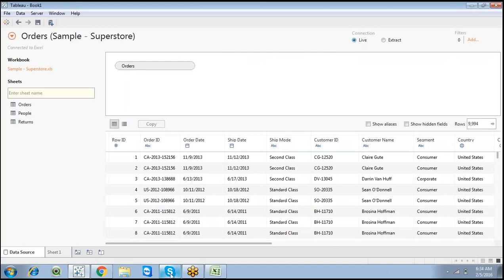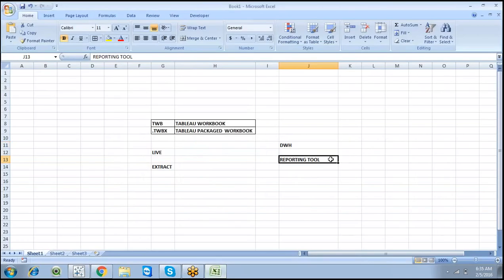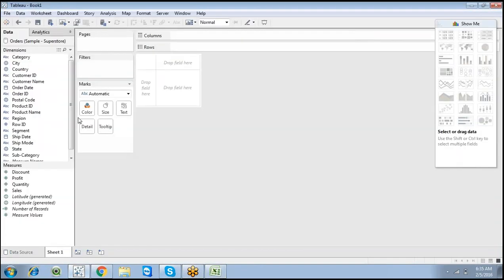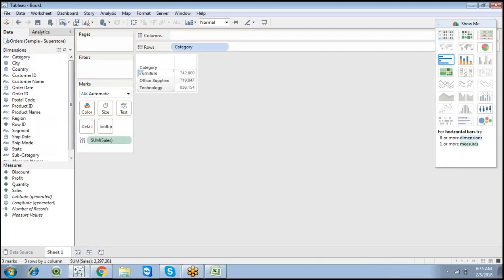But the functionality of a reporting tool is, we are not writing any SQL queries to the database. We just drag and drop fields here. I want to showcase category-wise sales, so I just drag and drop category and sales into my sheet so that I can showcase this particular report.